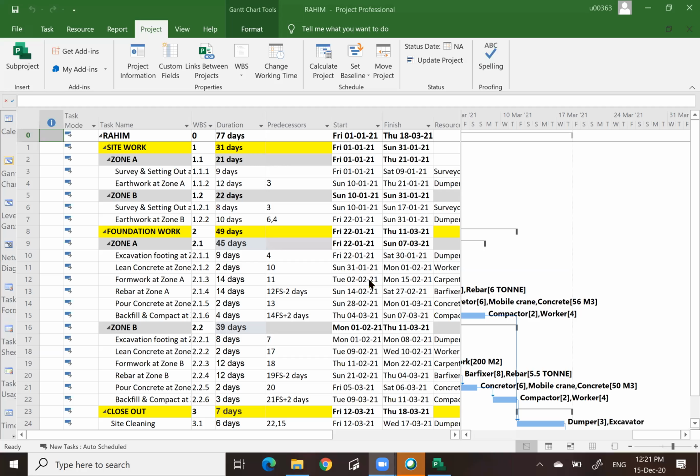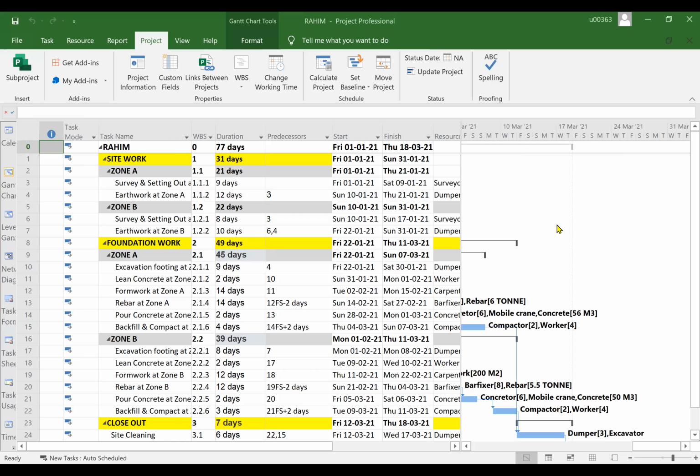Okay, can you see my screen here? Microsoft Project screen. No, doctor, I don't see. Okay. Yes, now I'm seeing. All right, let me open it again. Can you see now? Microsoft Project? Yes, sir. Yes, doctor. Okay, good.